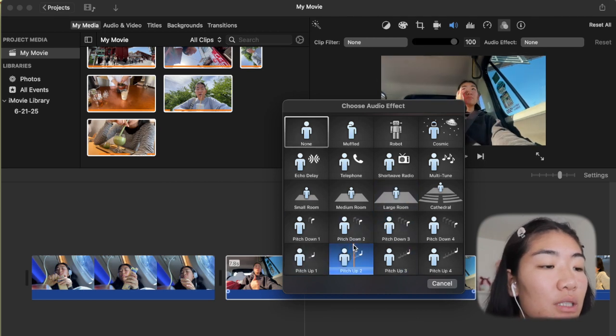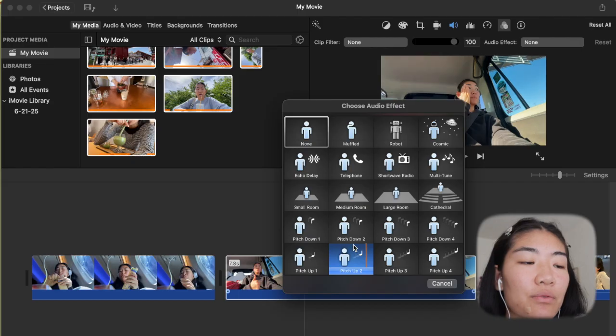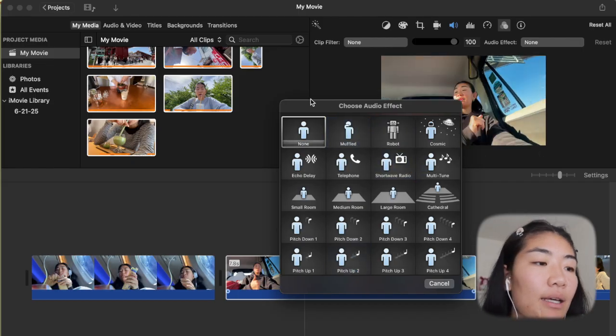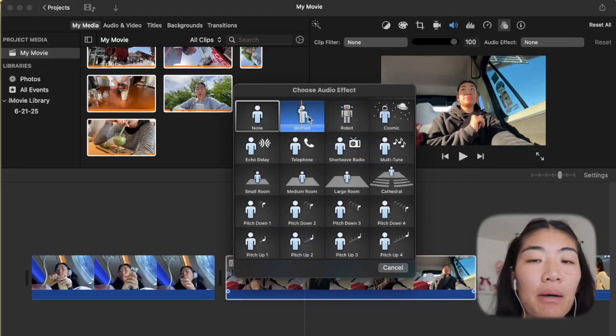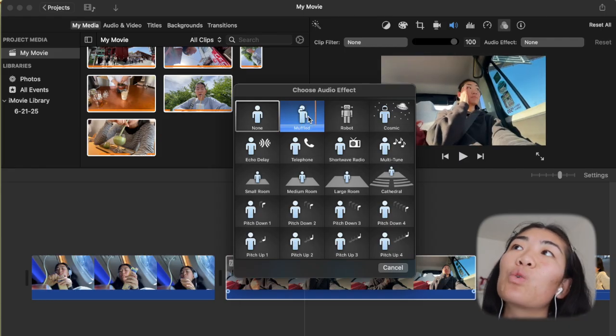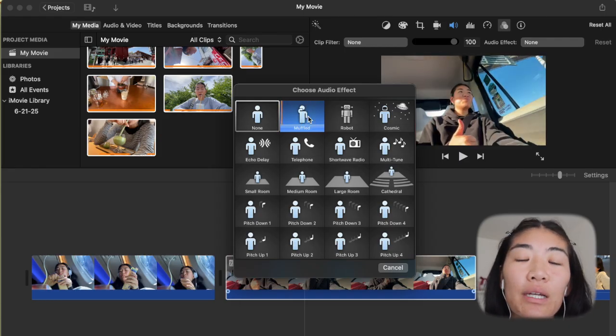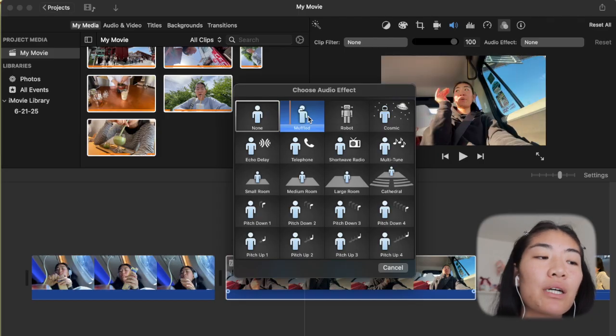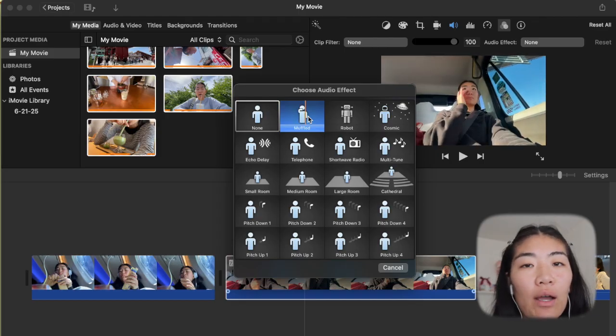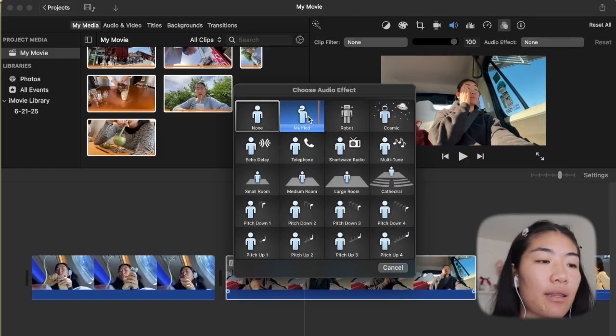iMovie doesn't have that many options, but I feel like if you're making like a cute vlog, you probably won't use it anyway. I think the only one that I really like is the muffled. I feel like it kind of makes like a cool vintagey aesthetic, or even later when we add music, you can put that audio effect on the song and it kind of like softens it and changes like the vibe.